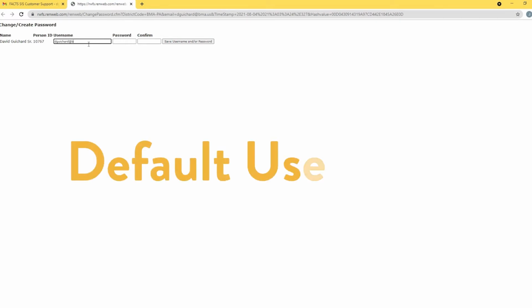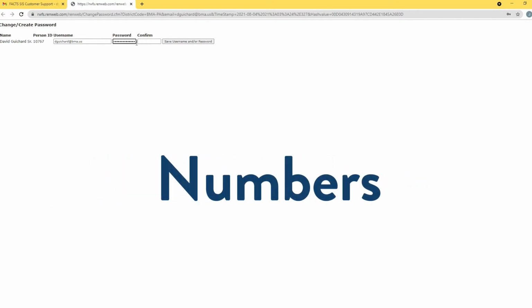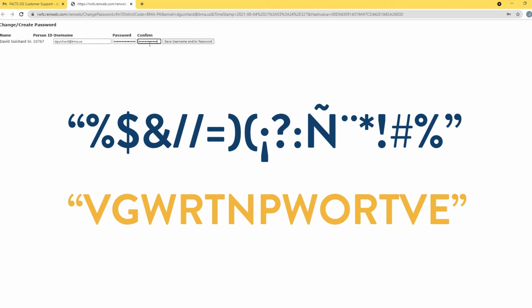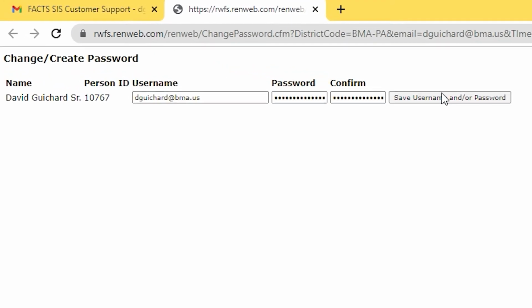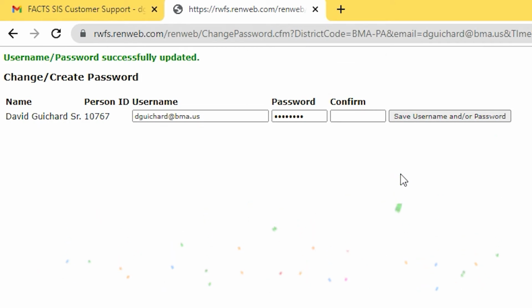Once you click the link, it'll redirect you to a new website. You may use the default username provided or create a new username. For your password, you must have at least 12 characters, including both numbers and letters. You can use symbols and capital letters if you want to. After you've finished, click the Save Username and/or Password button. Congratulations! You just created your new account.